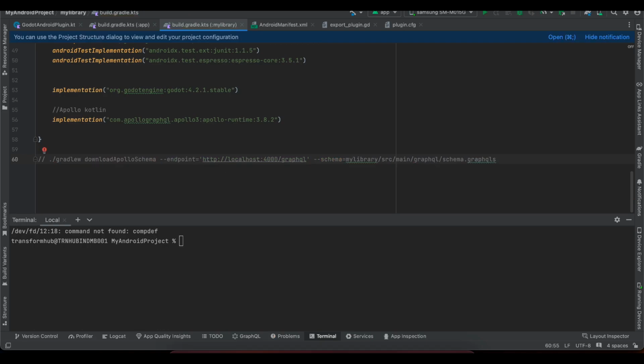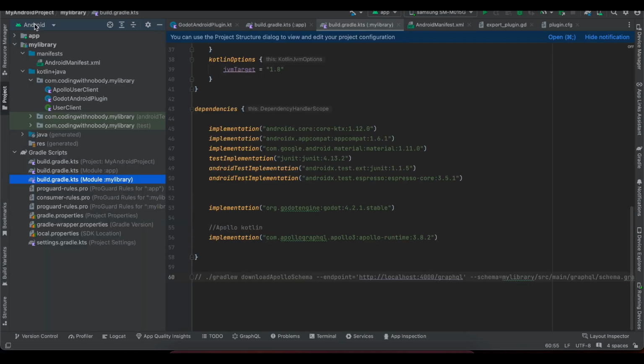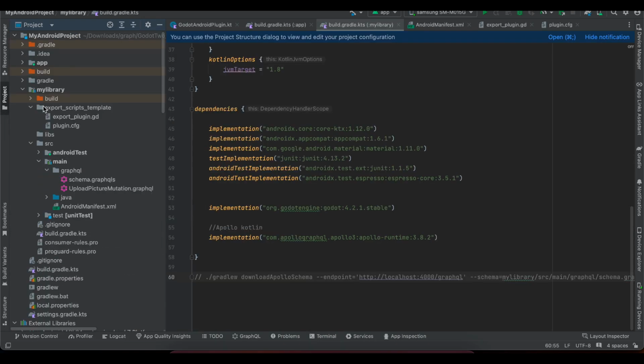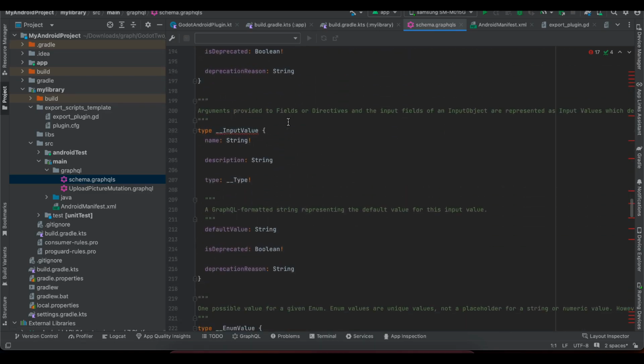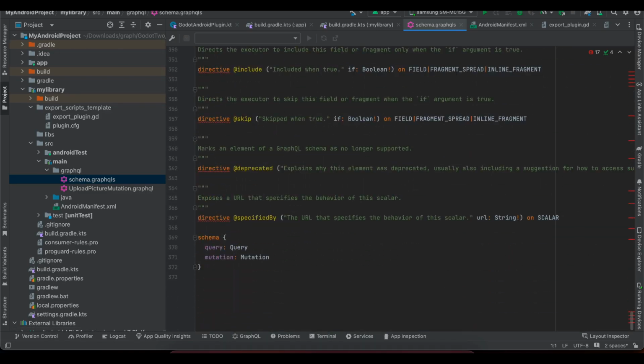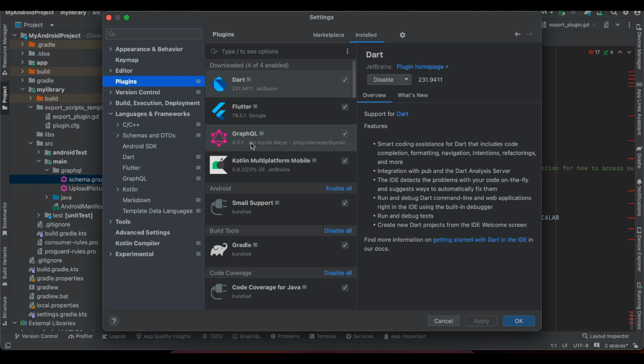Once you run this command, and once it's successful, you can just click on sync now, and then go to your project drop down, go to your library, go to src main GraphQL, and inside that you will have to go to schemas.graphql, and you should see something like this. If you want, you can also go to Android Studio settings, go to plugins, and here you can install this GraphQL plugin. This is only for code IntelliSense and highlighting for writing a GraphQL file.